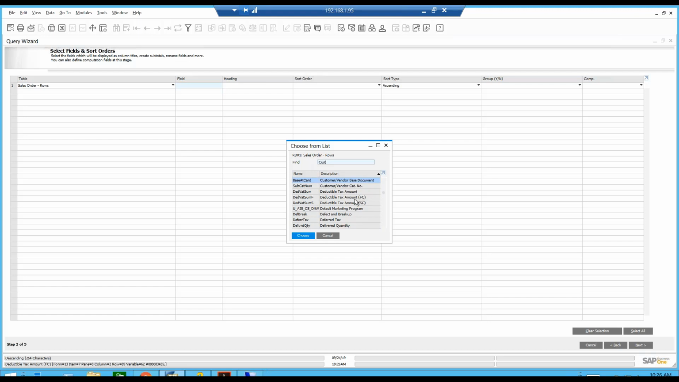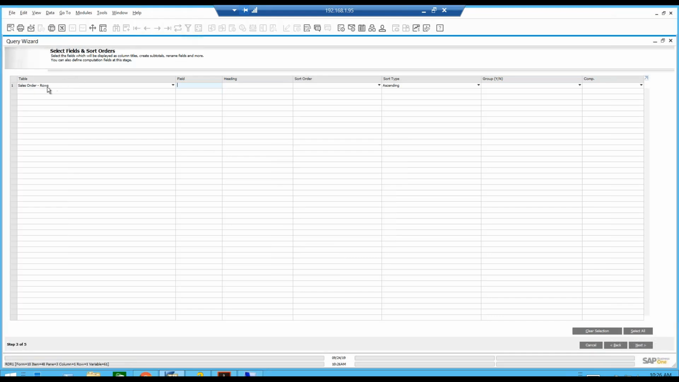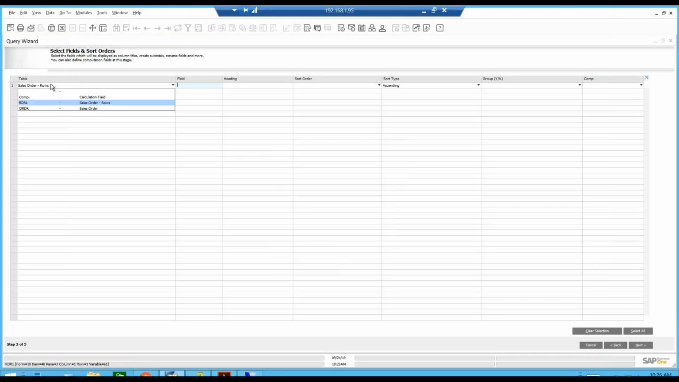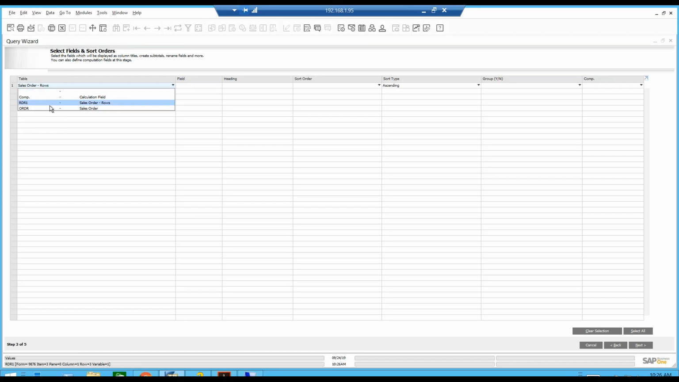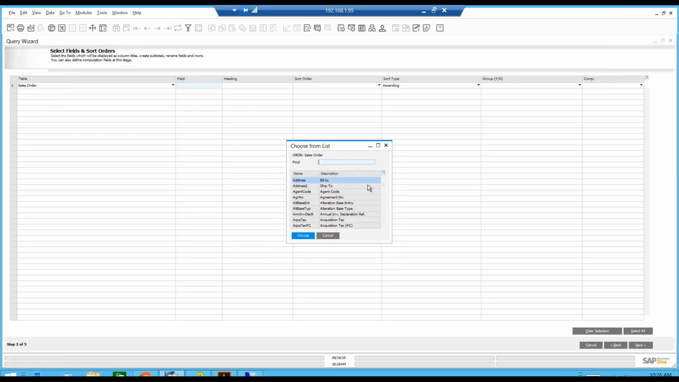I'm just going to scroll. I do apologize about that. In any case, what I'm looking to do is find the fields, and the reason I'm not finding them is because I forgot to change what I was looking for. I started on the sales order row, and because I was starting on the sales order row, I wasn't able to find the fields that I want because those fields are header fields.